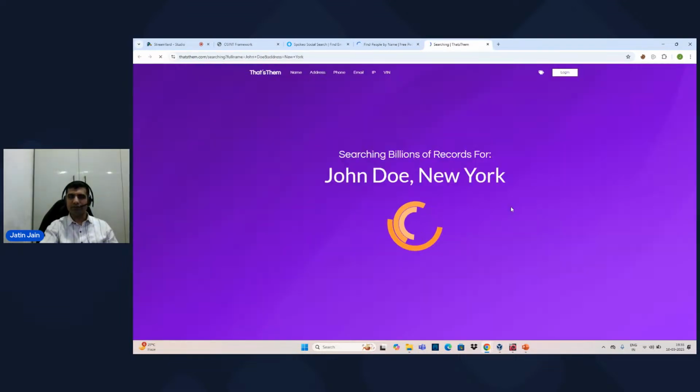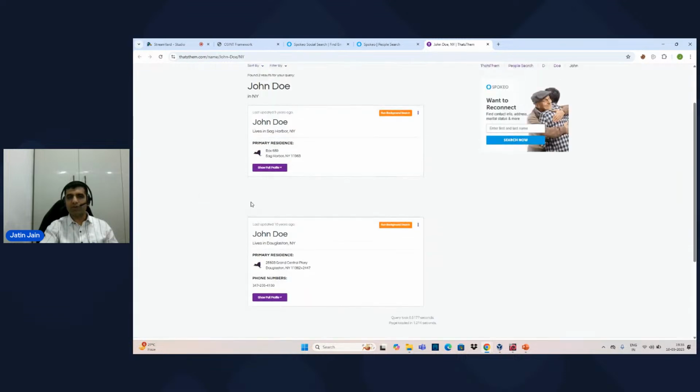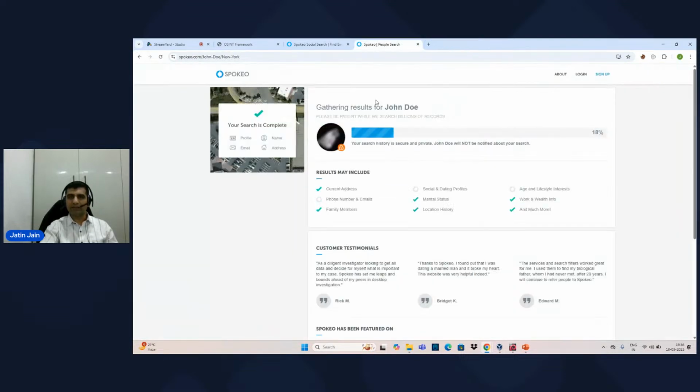If I search, so see, it has found two users and their addresses, or the details which are found in the database. And apart from this, there is a website called Spokio. Here it is also searching for the users, and accordingly it is showing you the results. So these are some of the basic tools.